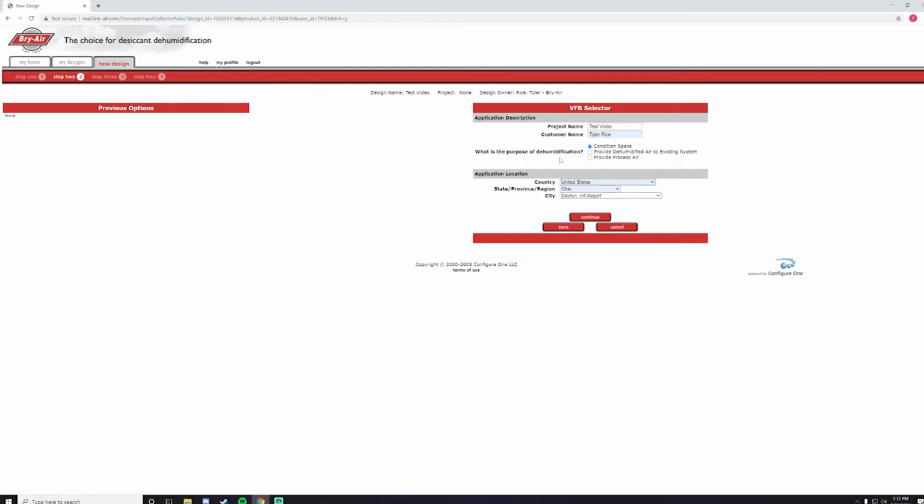You want to make sure that you select the correct one, as the questions down the line later in this process will vary depending on which answer you select. We are going to show each one of these three options so that you can see the different questions in each. To start off with, we're going to show the conditioned space.